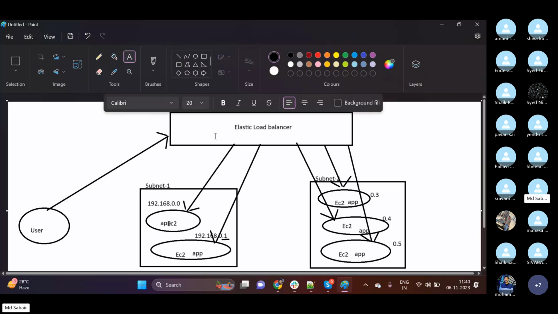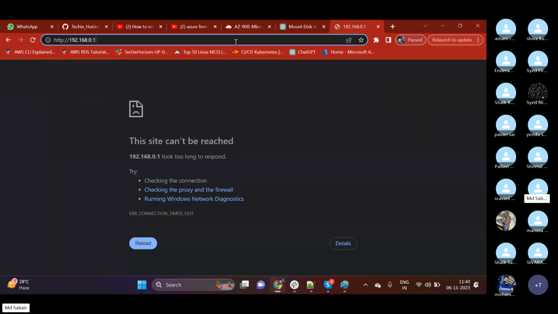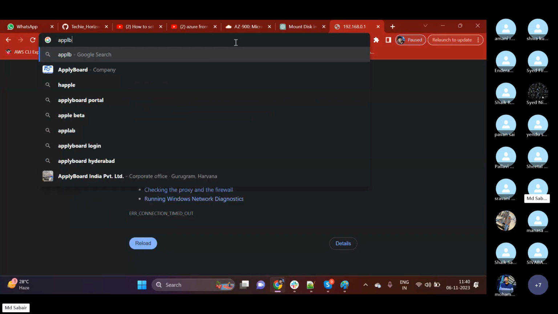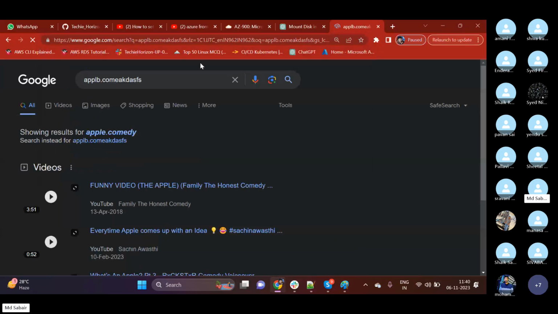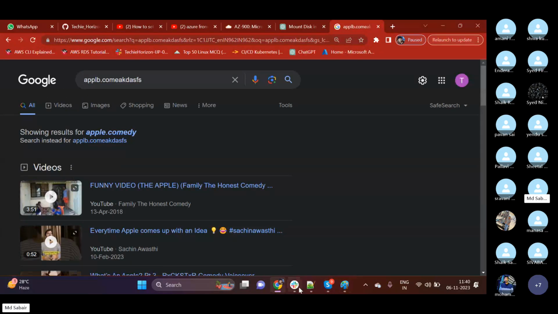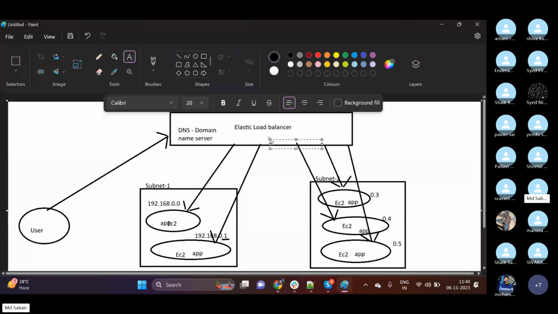Now what is happening? Only one DNS name. DNS name is nothing but domain name, the domain name server. This DNS will be accessed in the browser, for example, applv.com, some XYZ domain name. The moment I hit this, it will redirect the request to this particular load balancer, and the load balancer is responsible to check how many instances are there and on which particular server the request should be redirected. So it will help us to balance our load.